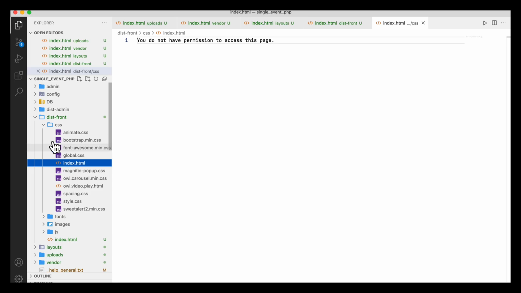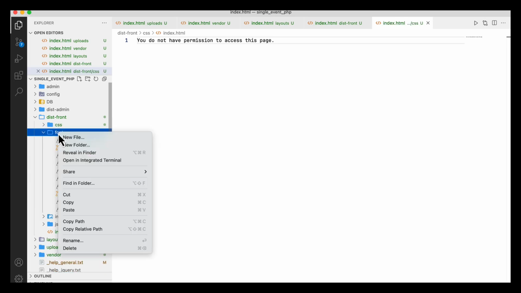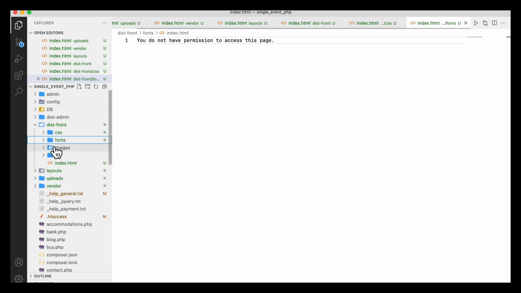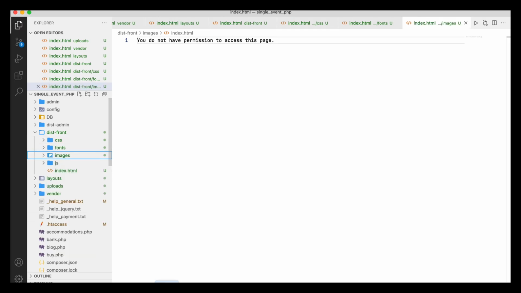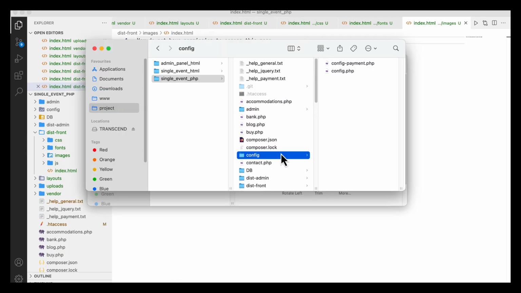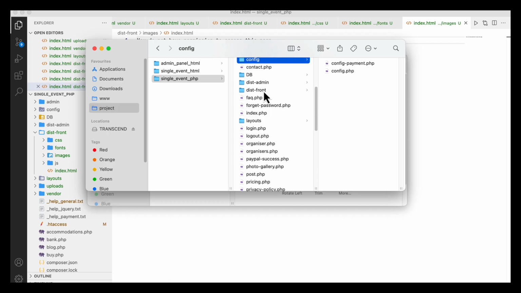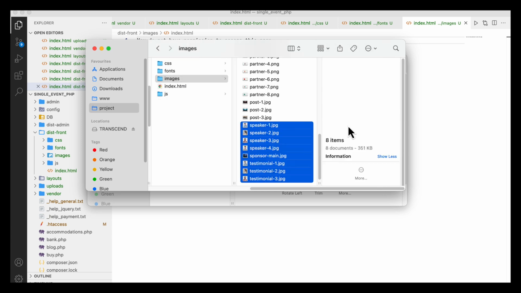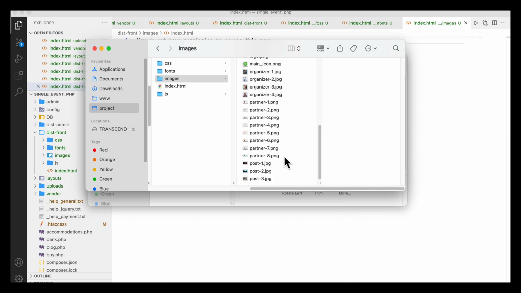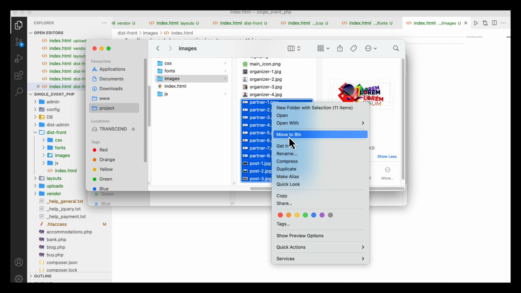So in the CSS I put index.html, in the fonts I put, here I am going to paste, index.html, in the images I put, that is the paste index.html. And in the images, you see dist front images, it is no longer my image folder, because I put all the images in the uploads folder. So dist front images, I do not need any of the images that are given here. So testimonial, speaker, all the items I am going to remove from here.